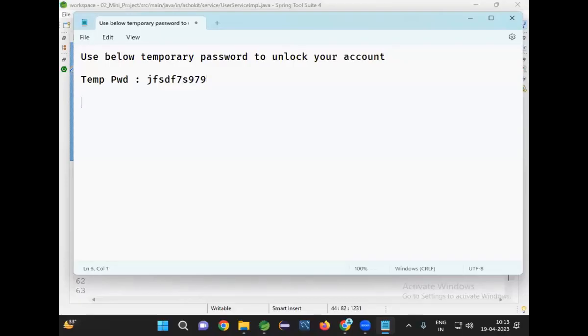Click here to unlock your account. Now I need to display one hyperlink. Click here to unlock your account. When they click on that link, it should go to the unlock account page. Now here we need to apply our brain. Which user is trying to unlock the account?